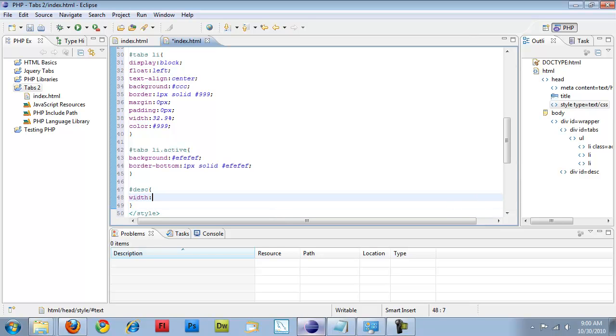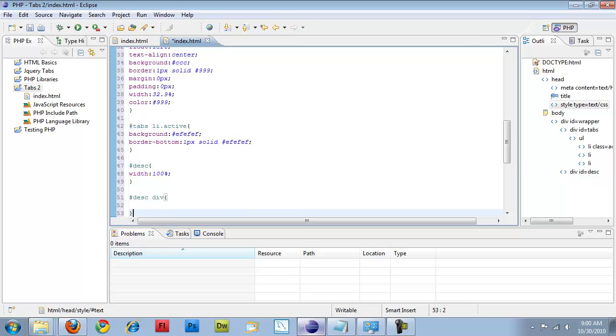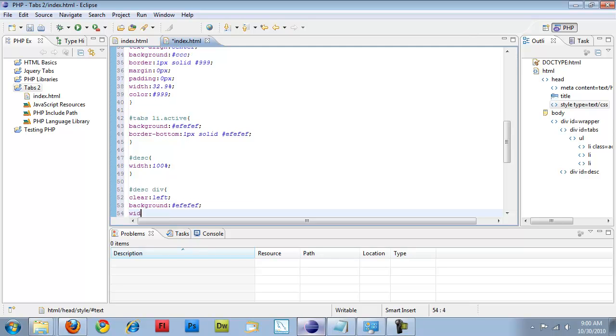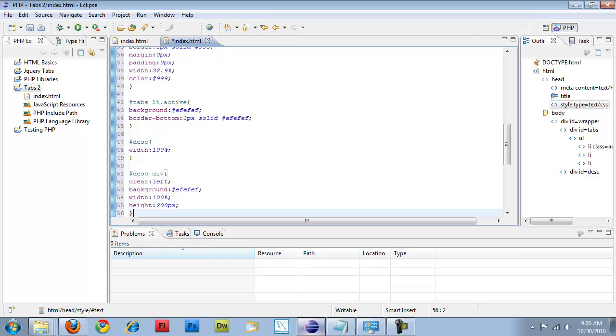Just specify a width of 100%, so it takes on the width of the wrapper. Description div, so each of these div items that I created for the tab description, and clear left, so that way it bumps down below the unordered list. Background to that light faint gray, width of 100%, and height of 200 pixels. And that's it for our styling.